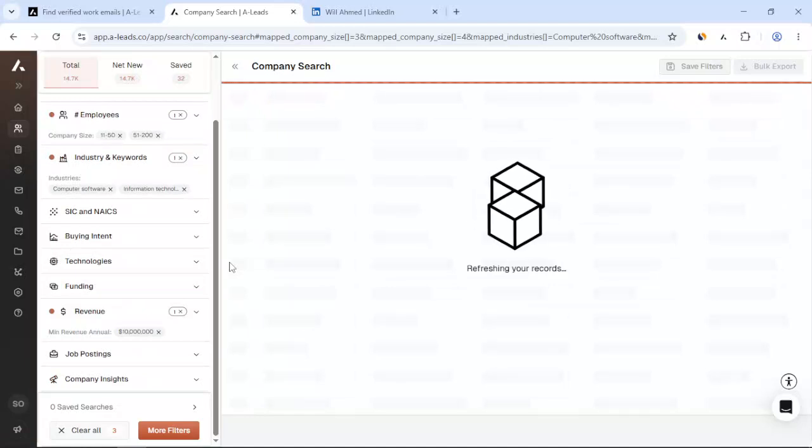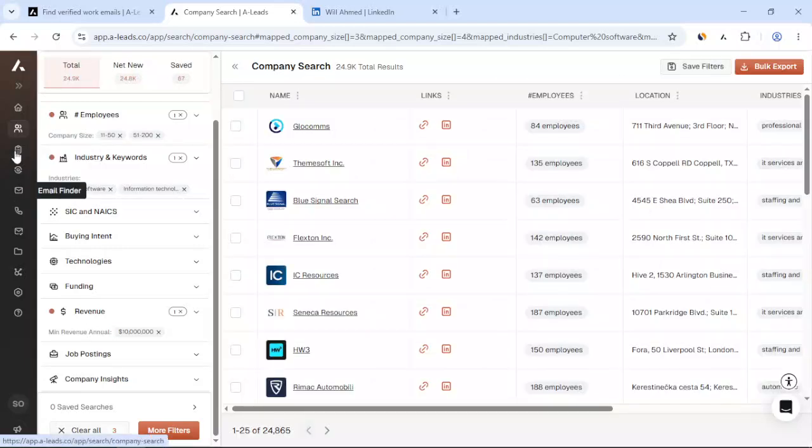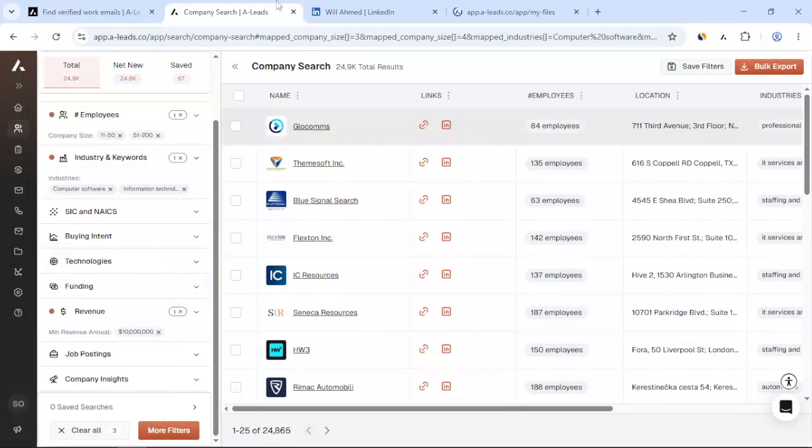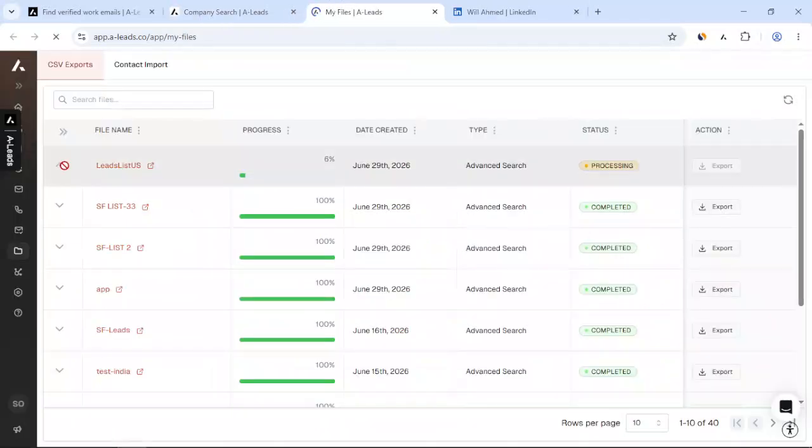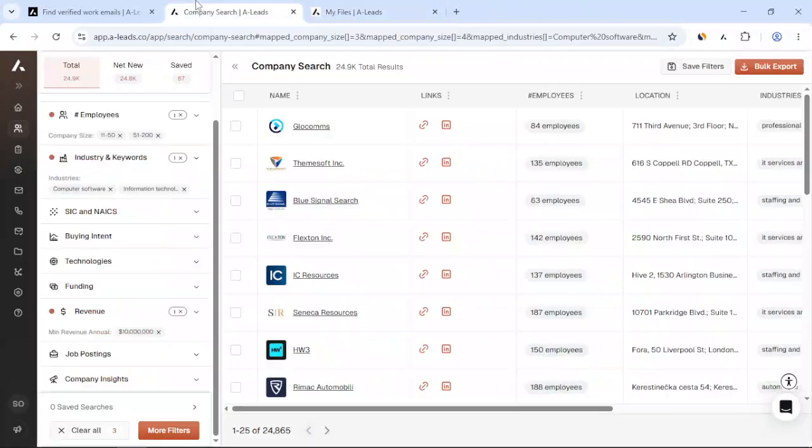Now that we have built a qualified list, we have already started the export process. It's going to be in my files, so you can import these leads into your CRM. You can see it's at 6% currently, and it's going to complete in the meantime. Lead generation is only the beginning. Your outreach, your messaging, your follow up, and the value you provide ultimately determine whether these prospects become customers or not. A-Leads gives you the starting point, and what you build from there depends on your sales process.